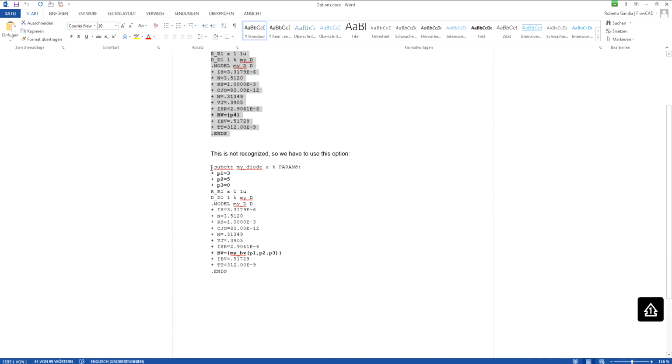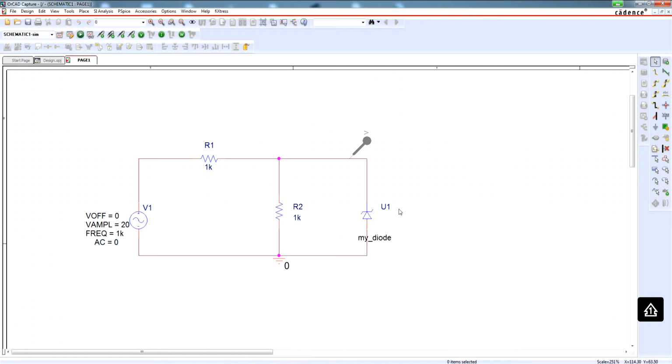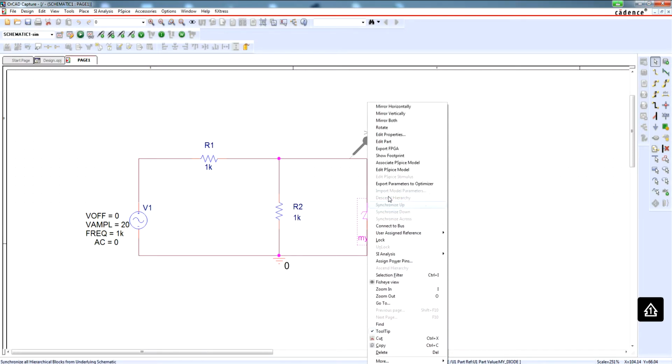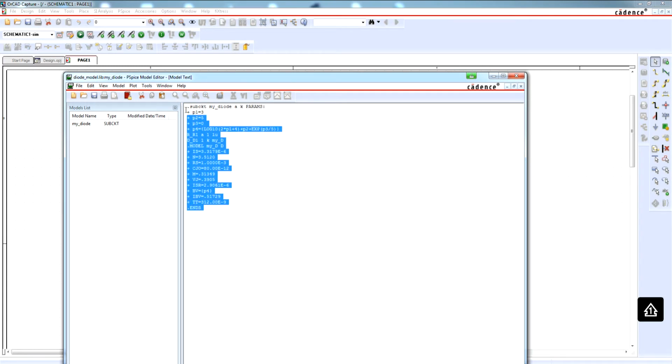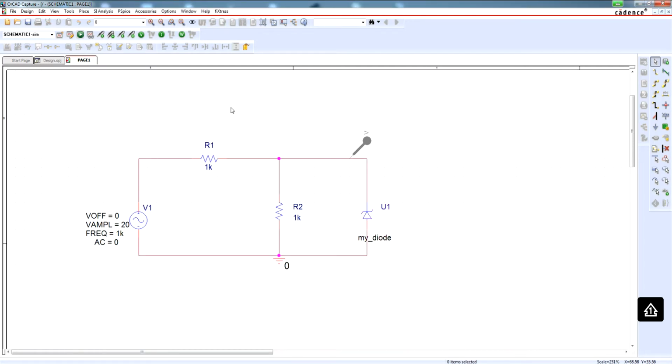The solution is this here. I'm going to show this. It is really a clean option to do this. I edit my PSpice model again, and we can see here, for example, that right now I have P1, P2 and P3, and I have the value of my parameter defined as a function. What this is doing is it is going to call the function my BV with these parameters. It is going to be evaluated, and the result is coming back to this parameter as a value. How to do this?